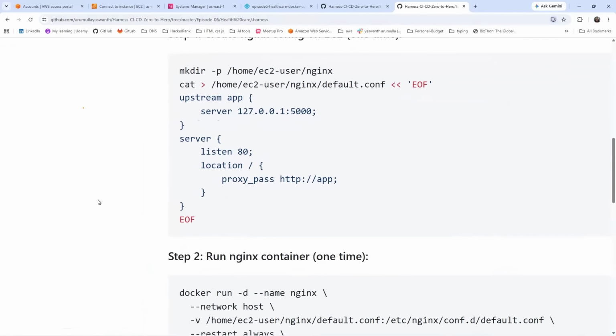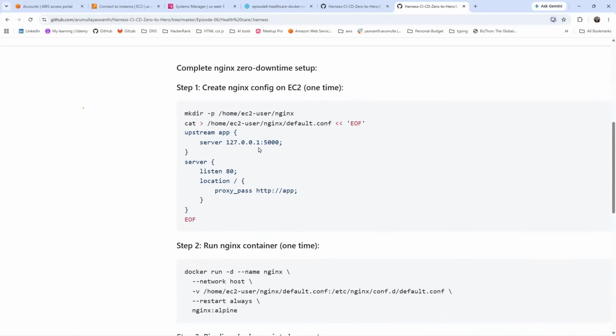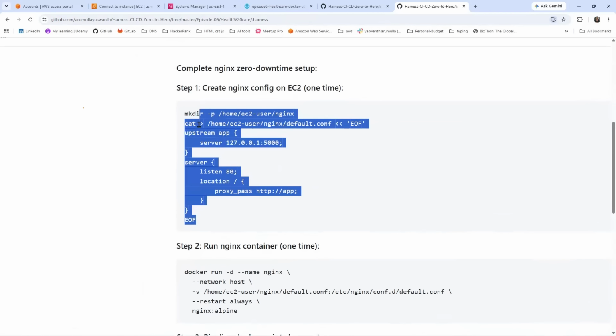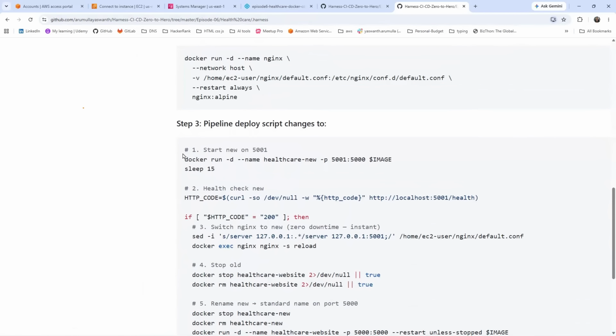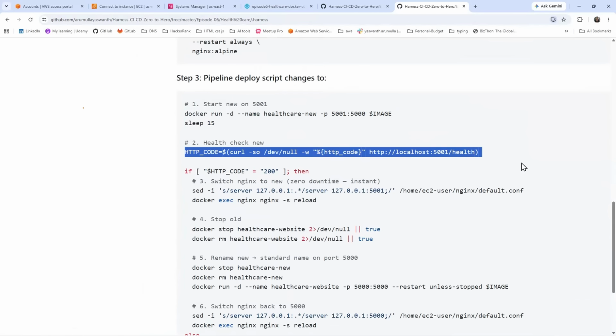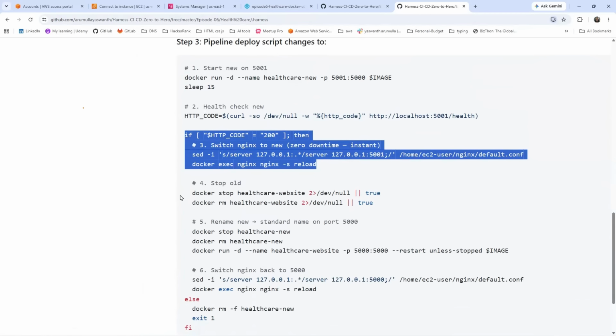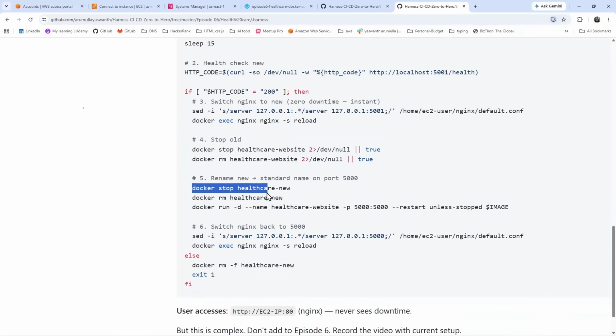To overcome this, first we need to install Nginx on our EC2 instance, and it will execute on port number 80. The listener port number is 80. And next we will install the Nginx container and we have to add this to the pipeline. First, it will deploy the new application, sleep for 15 seconds, and run the health checks. If the health checks pass, the old container will be stopped and removed.